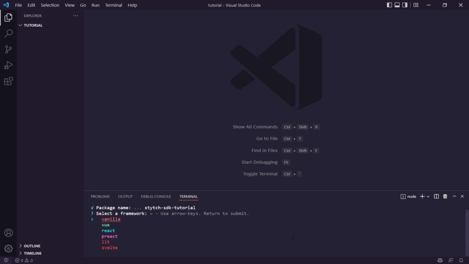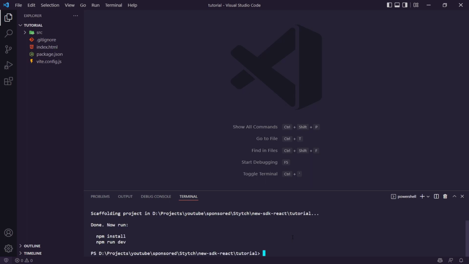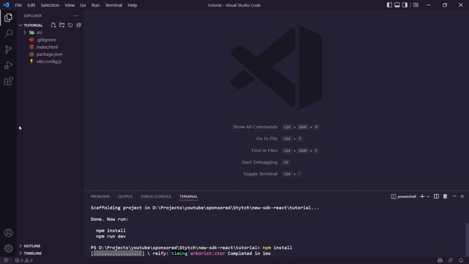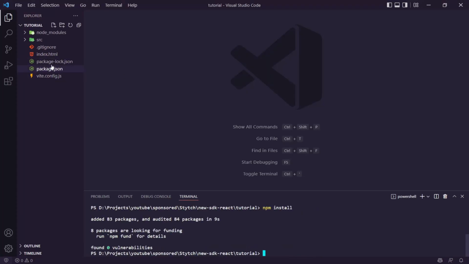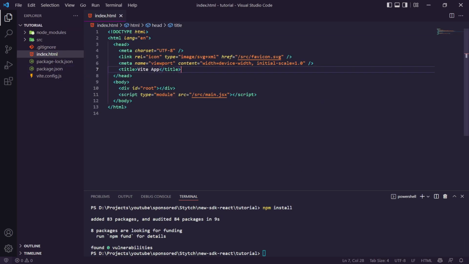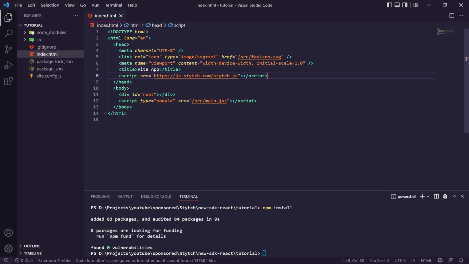It's going to ask us what framework. Now you can do this with any of these, but we're going to be using the React specific SDK that they provide. So we can hit enter on React, enter on the variant, and there we go. Now we can run npm install, just like that, and now we'll install our node modules. While that's doing that, let's go back here, and we actually need this script tag. We need to use this script tag to basically load Stitch. So what we're going to do is go into our index.html, go under our title here and hit paste. And that's basically all we need to do to have Stitch ready and loaded.